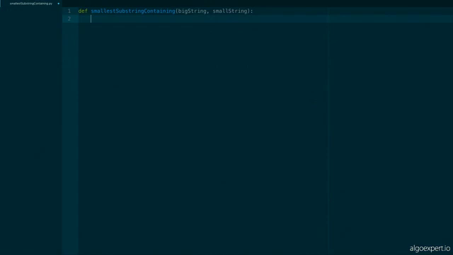All right, so we've got our smallest substring containing function defined. It takes in a big string and a small string. And the first thing that we're going to want to do is to store all of the character counts of the small string in a hash table. So we're going to declare a variable called target char counts, char short for character, and we are going to make a helper function that actually creates this hash table. So get char counts is going to be our helper method, and it's going to take in the small string.